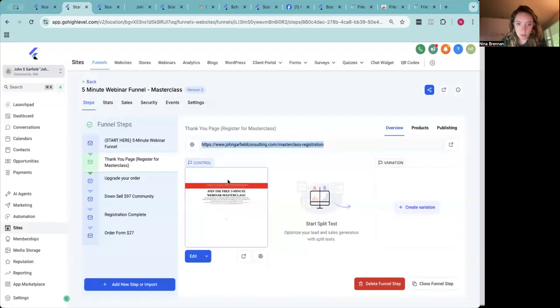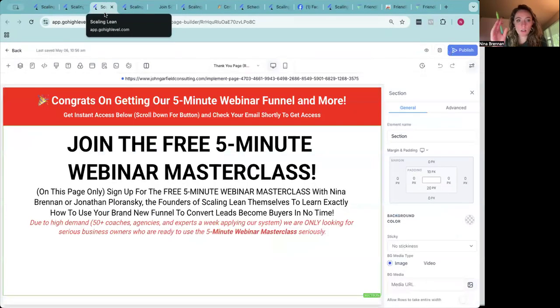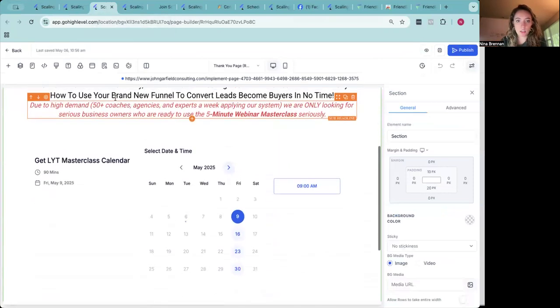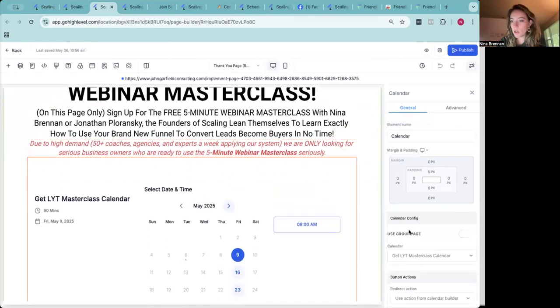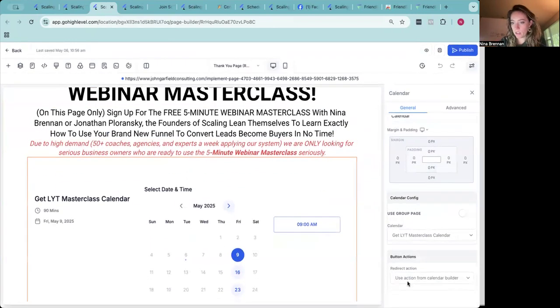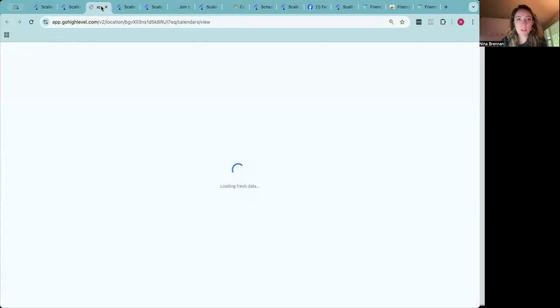Now we're going to go back and check everything on this page. So we're going to edit in new tab. This page is your calendar. I created a calendar for you. I think we might have done that on the call together, for the Get Lit Masterclass, and it says use action from calendar builder. If you remember, I went inside of the calendar before. So just as a refresher, inside of calendars, let's open it in a new tab.